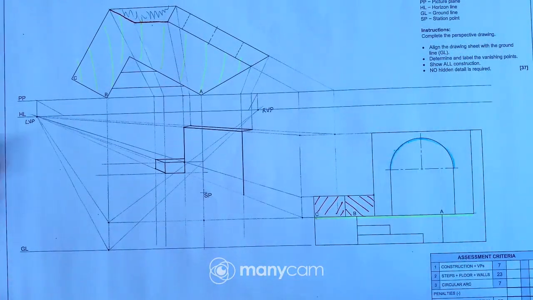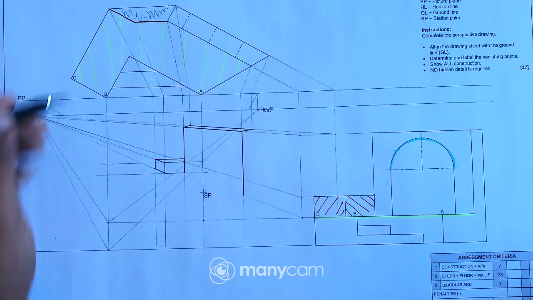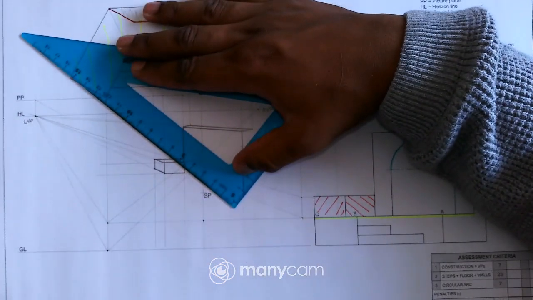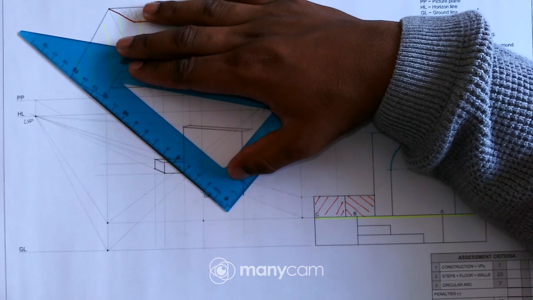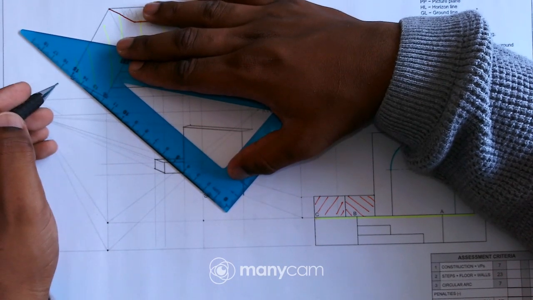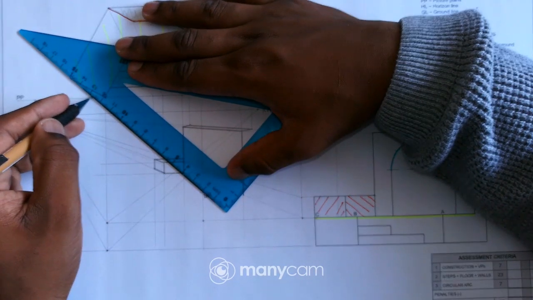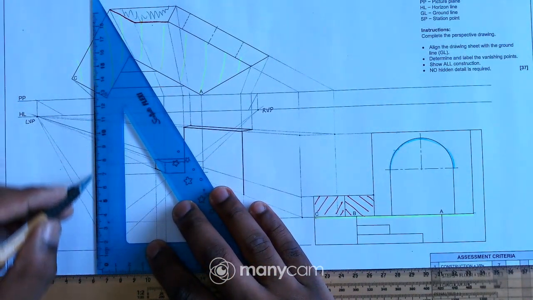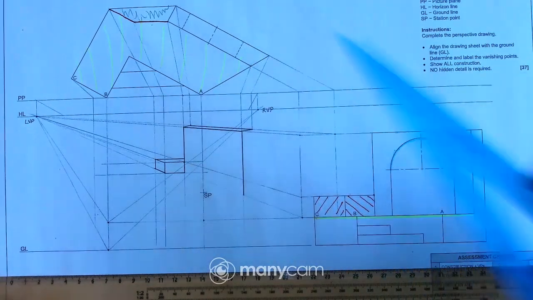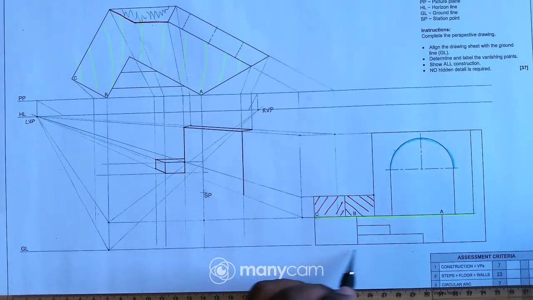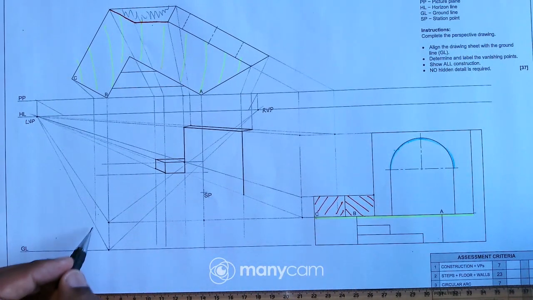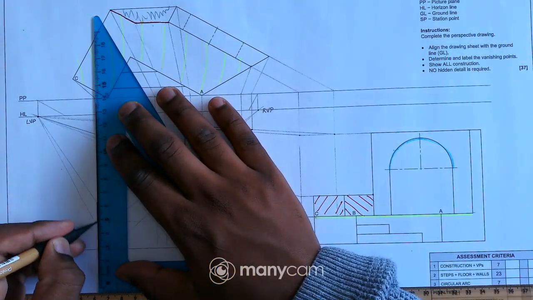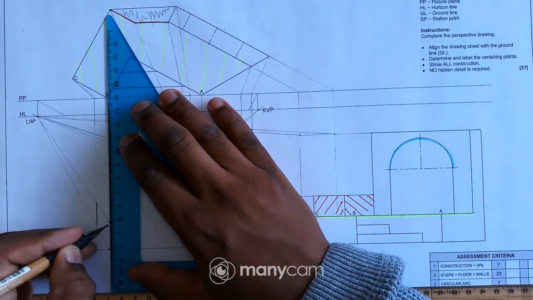Okay, so now because I'm busy with this section, I can just take this point C to my SP, station point, first, up to the picture plane, and then take it down to there. So obviously that means I have this surface. That surface is over there, so I can just draw that surface.